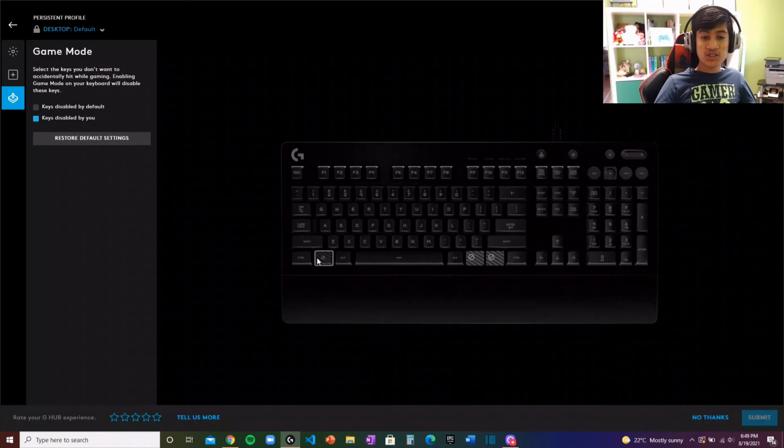So Logitech disable the Windows key, and these 3 keys down here, and so that's where it says keys disabled by default. And then for keys disabled by me, I can click any key, even though no one would do this. If I click my WASD keys, when I have game mode on, they won't work anymore.